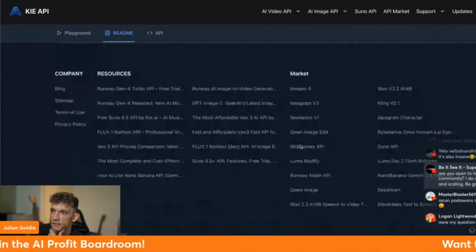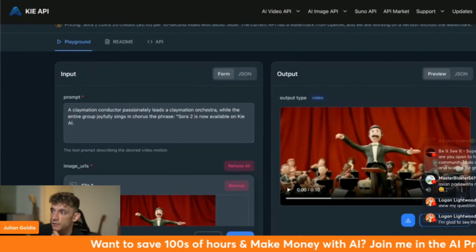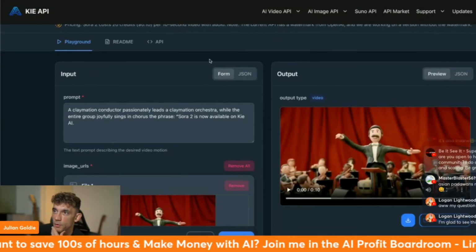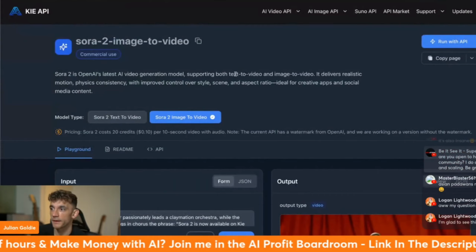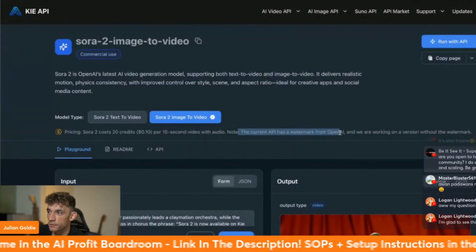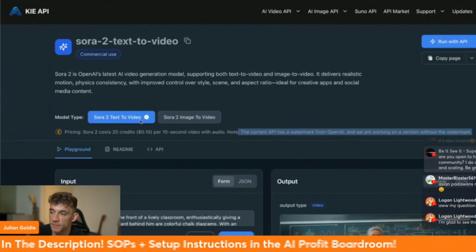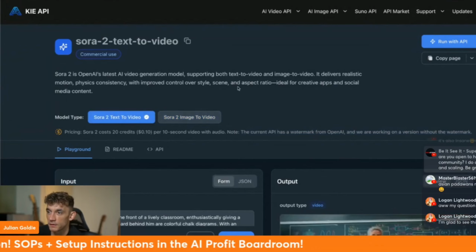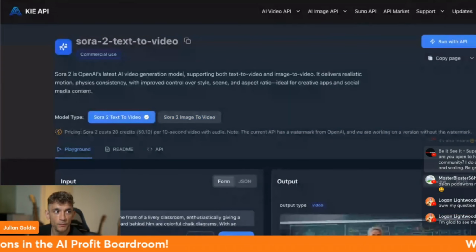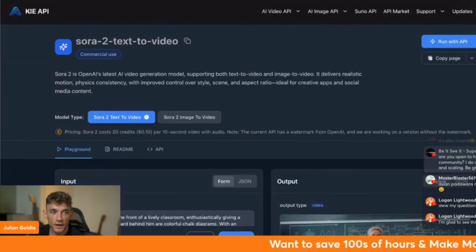The other thing I've seen is there's a watermark on each video that you generate. When you generate a video, quite often you'll see a watermark. They've actually said the current API has a watermark from OpenAI, and they are working on a version without the watermark. So I think whilst it's first in beta and being released, it's going to have a watermark over it. So that's basically it from me.